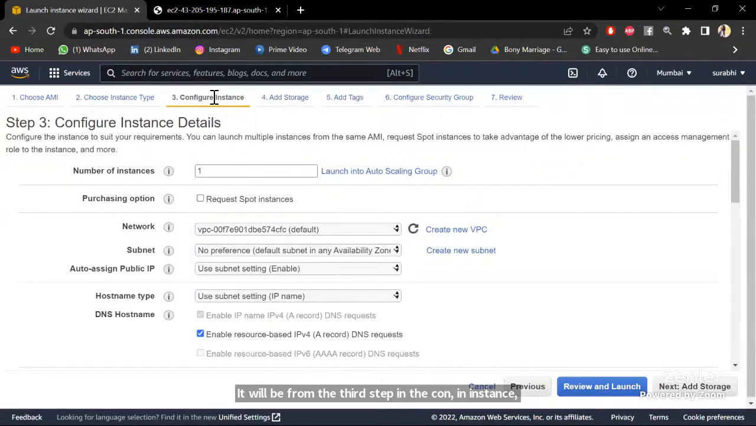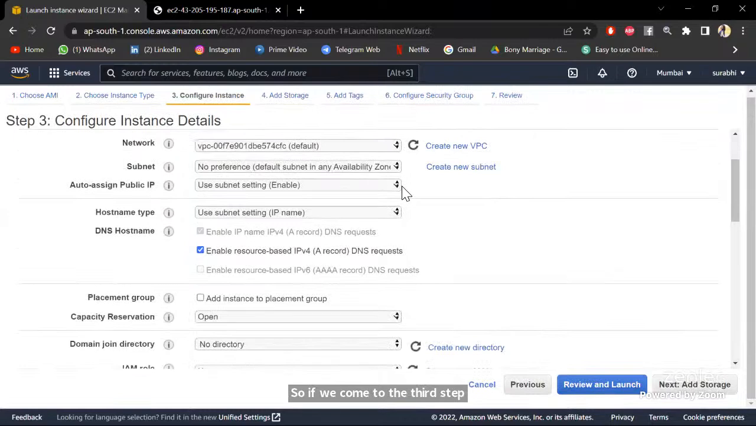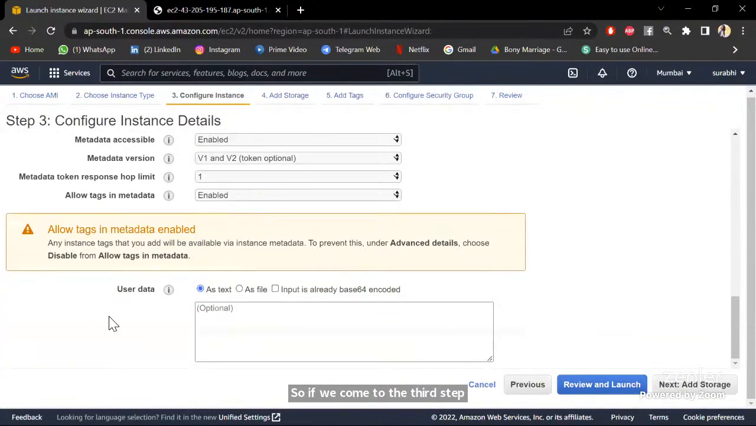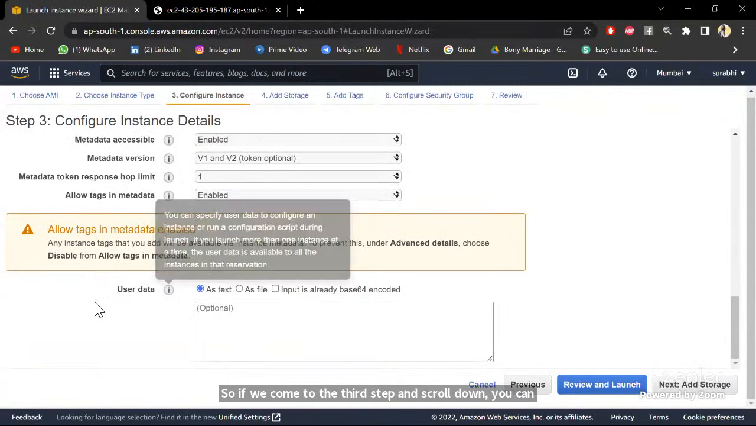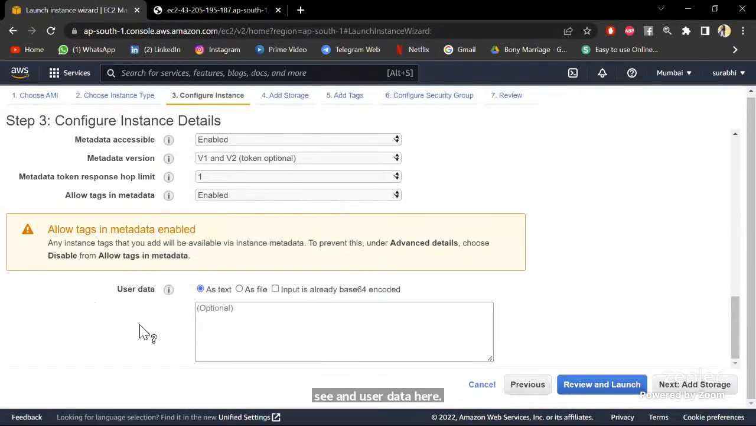So if we come to the third step and scroll down, you can see a user data here. Yes, can you see this thing? So in order to fire or make an instance automatically without wasting any time, I will use another command on top of these commands.